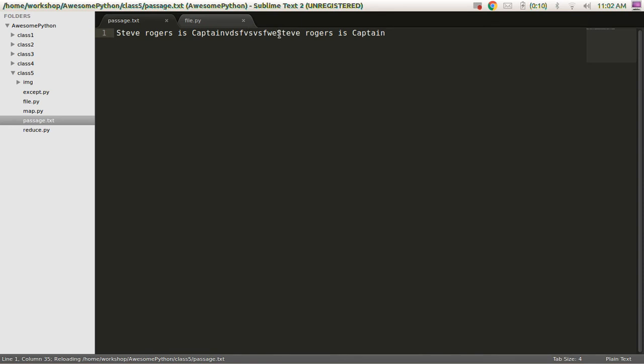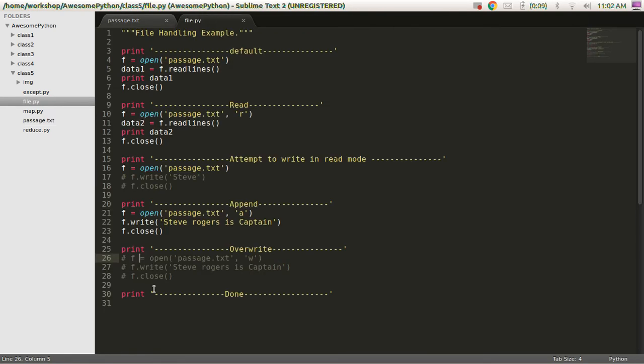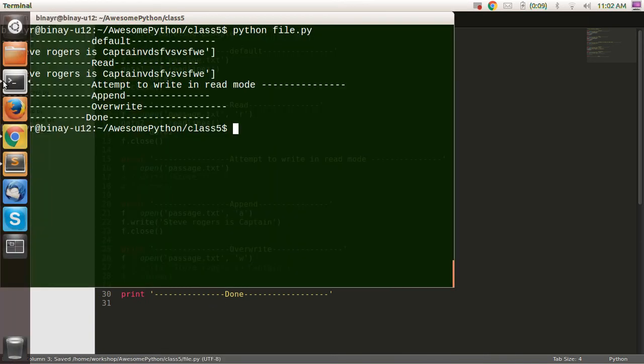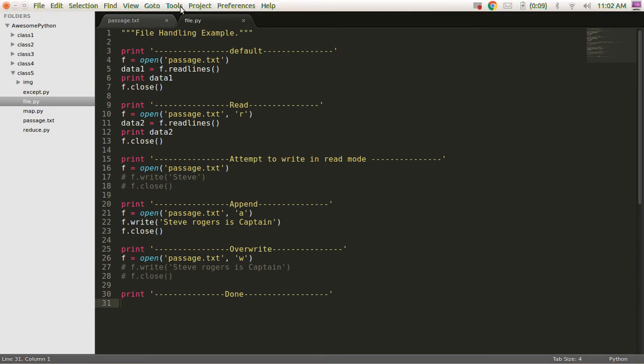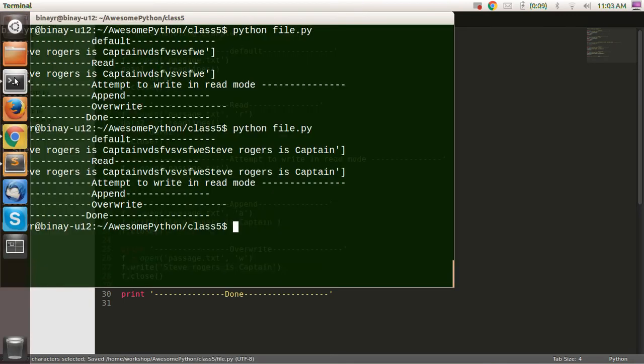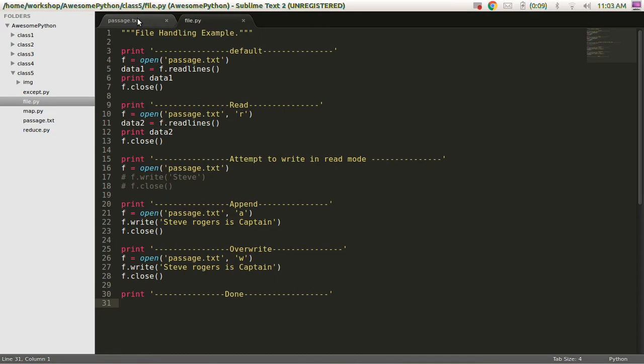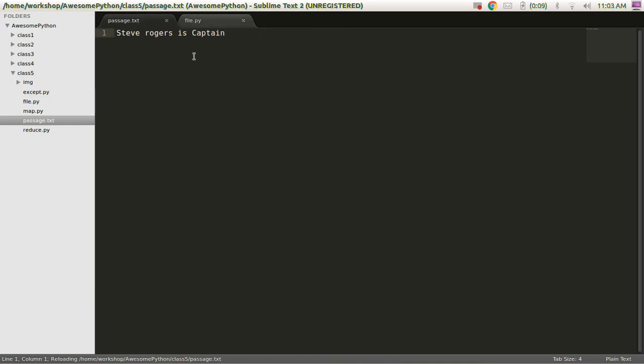As you can see, after this it is adding a new line here, meaning new content here. But if I just open it in write mode and execute it, it will clear the whole file. Then if I uncomment this write block also and execute the file again, it will write a new line here. So this is how our file handling works, and you can use it in real-time programs.